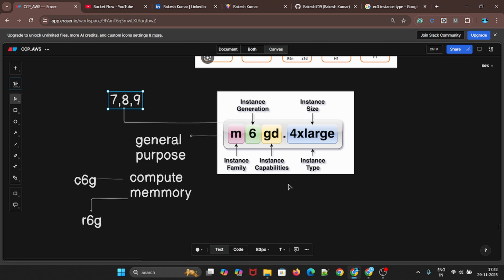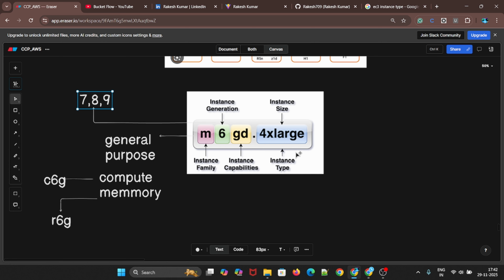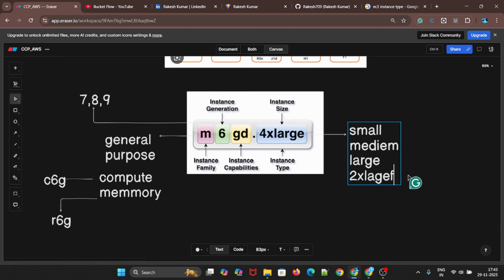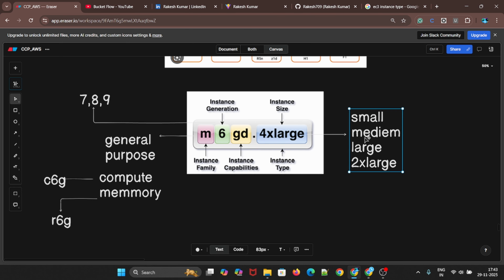Instance capability you can ignore, but this one is important, like 4x large. As of now this one is a 4x large. Apart from that we have small, medium, large, and we have 2x large, like extra large. Apart from that we have a few more, but still you can remember it like this: small, medium, large.